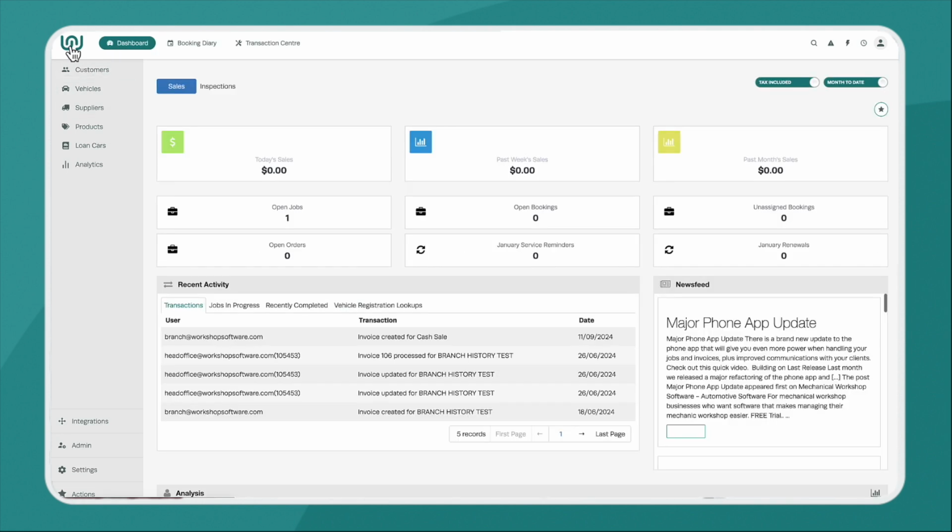We're really excited about this new update. It's really nice and fresh and an easy way to navigate in a new look and feel for workshop software.